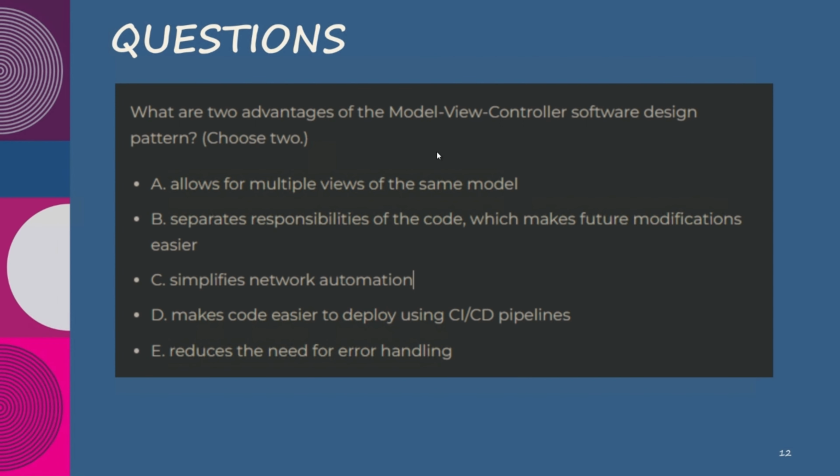Let's address some questions. Ask an exam. What are two advantages of model view controller software design pattern? So MVC architecture allows for multiple views of the same model. Okay, this is true. Separate responsibility of code, which makes further modification easier.